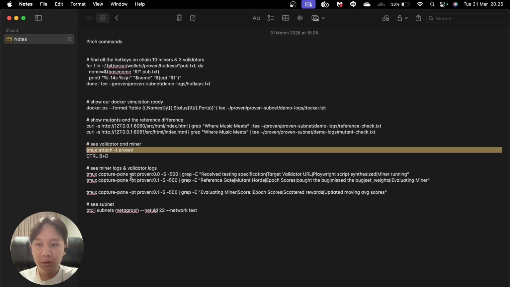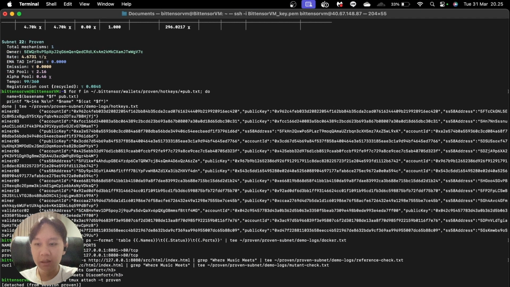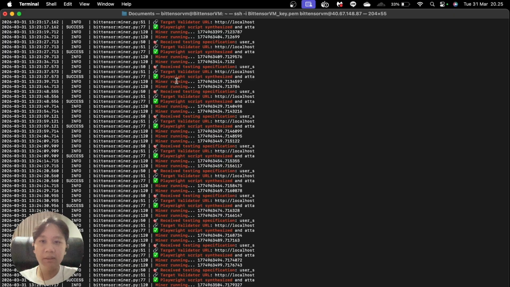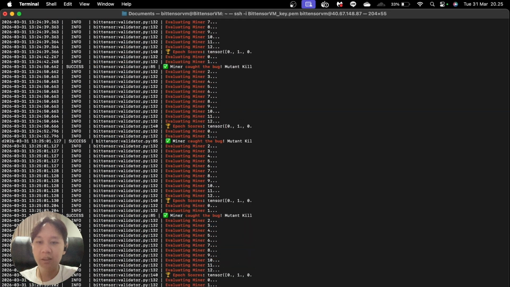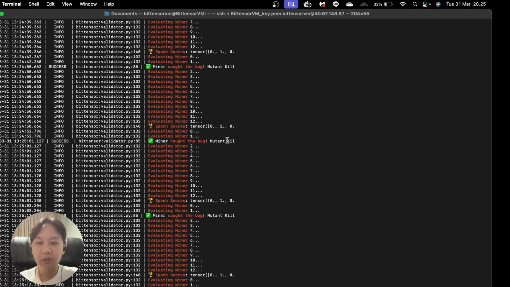Let's go to see the miner logs and validator logs. This is the miner logs, basically the playwright script synthesized, and the target validation URL, and the playwright script synthesized, and so on. Let's go back to the validators, and the validators are also the same. They evaluate each miner, and based on the miners, they give out scores. This is one of the epoch scores over here.